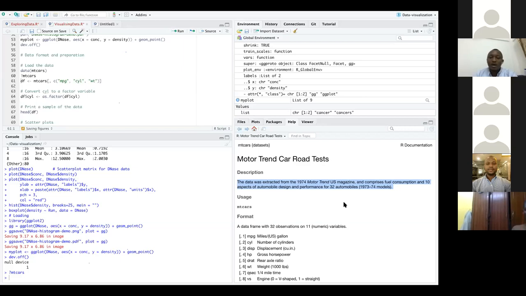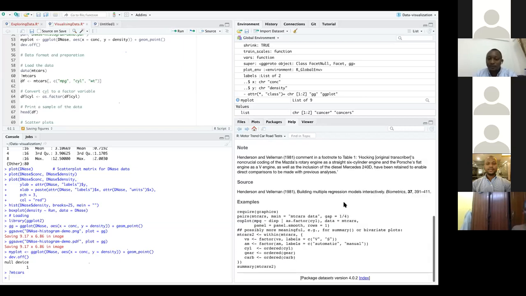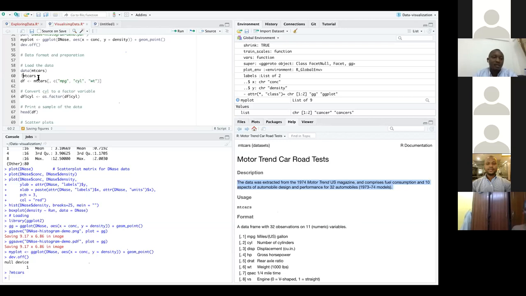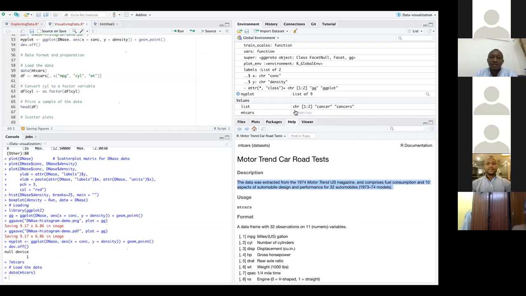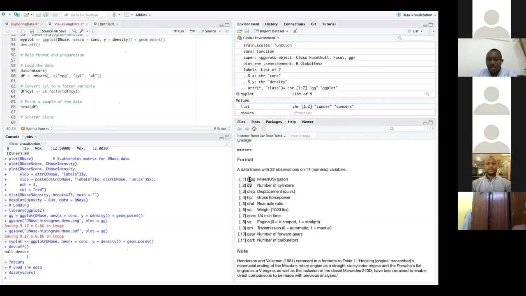So if you want to know more about the data set, you can ask R with a question mark. You can put a question mark and mtcars. So when we run mtcars like this, we will have the data set here, mtcars, and we want a data frame using mtcars, but now we want to plot mpg, cylinder, and this. If you can see here, we have cylinder, mpg, that is miles per gallon, number of cylinders, and then weight, you can see weight.